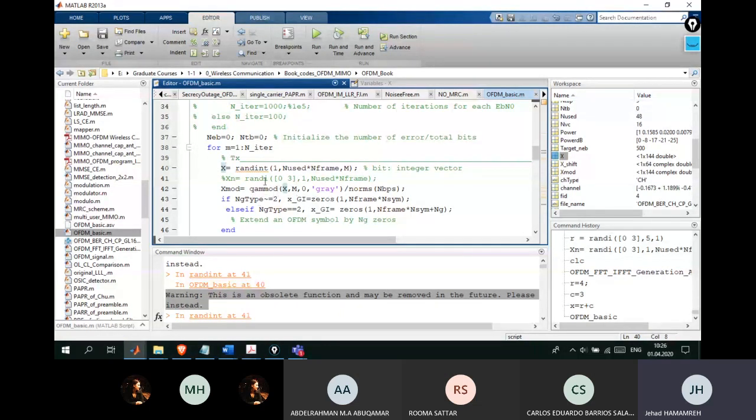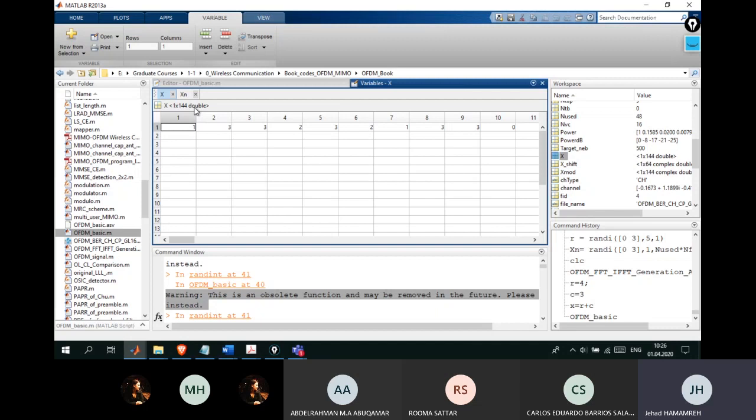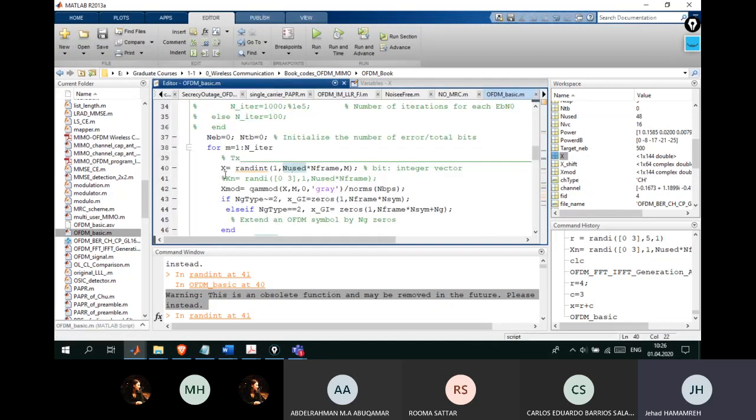So basically, I need to write a new function that can give me random integers. The output will be random integers from 0 to 3. And again, the size is basically n used multiplied by n frame. I can see that the size is 1 by 144. And I need to use the same. So what I can do, I can just comment this and write a new function, which is this. I just wrote it before the lecture starts. And instead of randint, I'm using randi now, as MATLAB instructed me to use. And I'm defining the range of values from 0 to 3.